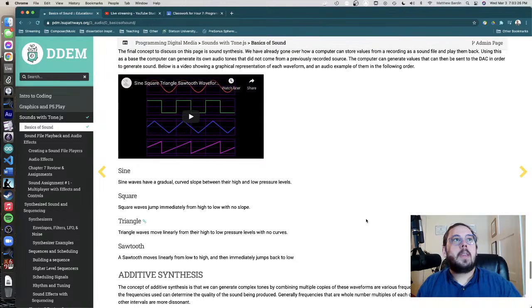Generally speaking, computers can make 4 basic shapes of these waves once they're converted into electricity. We get the sine wave, which is the gradual curved slope between the high and low. Square just jumps between high and low. Triangle is a direct linear movement, and sawtooth moves up or down and then jumps, as you can kind of see right here.